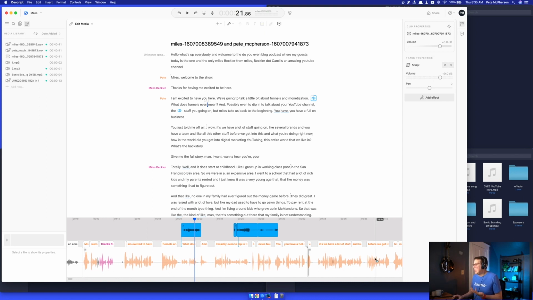So you do a little bit of compression and EQ, and if you don't have a lot of noise reduction, you could just use this as your podcast editor, export it from here, and it's almost ready for upload. It's pretty close.